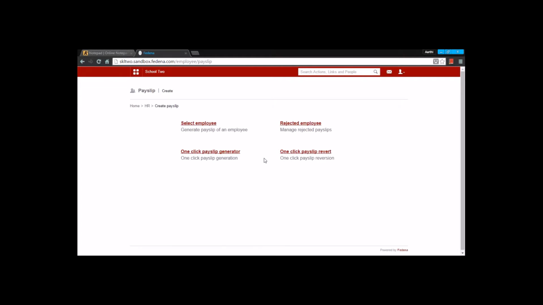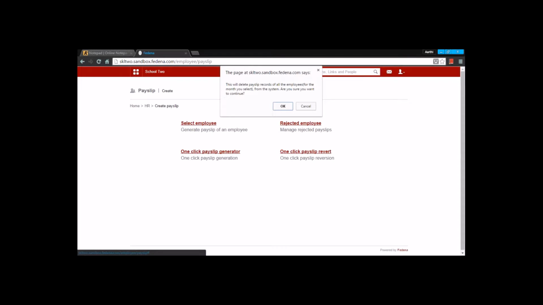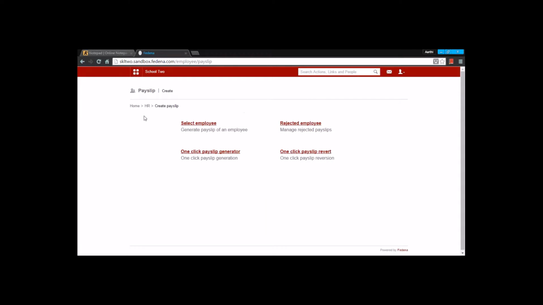The next one that we have is the one-click payslip revert option, where you can delete all the payslips that were created by just going for this one-click payslip revert option.